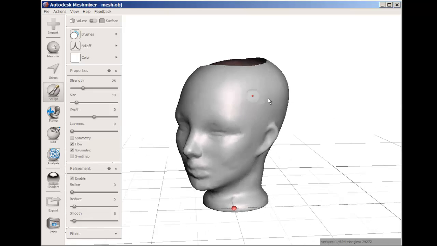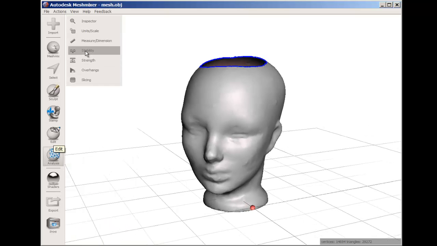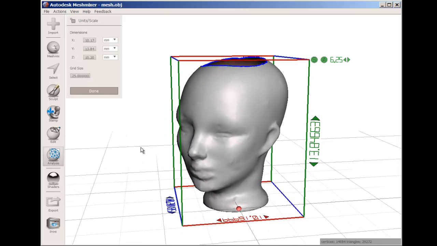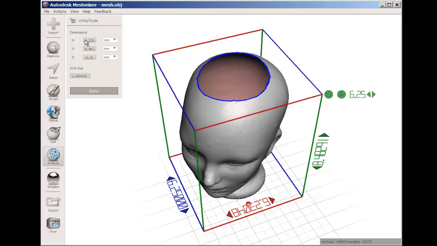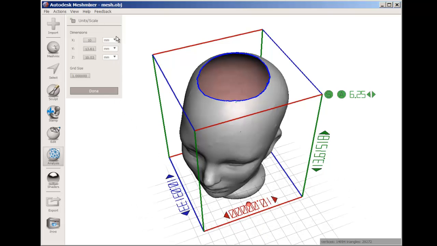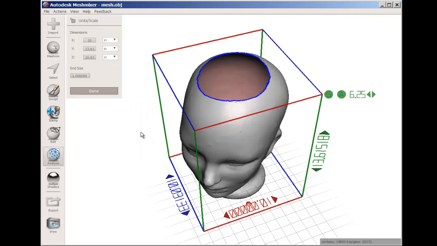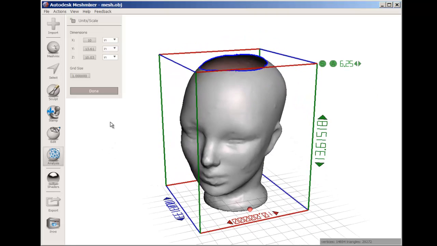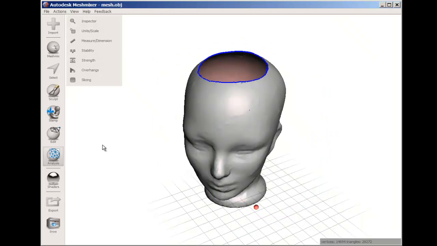Could do this all day, but when you get it to how you want, finish up. Go to Analysis, Unit Scale, and then here you can adjust the size of it. Just type in what you want, and then choose the units. You'll be given that choice. And now it's just about ready for 3D printing.